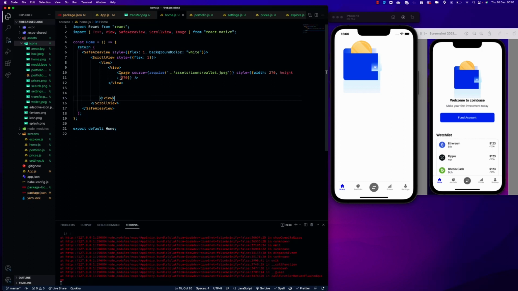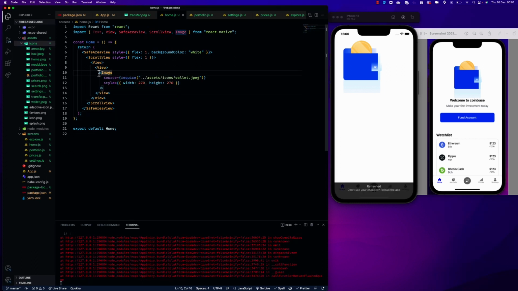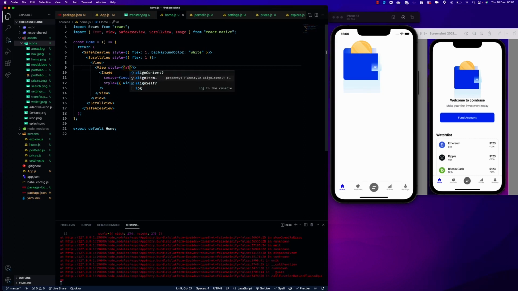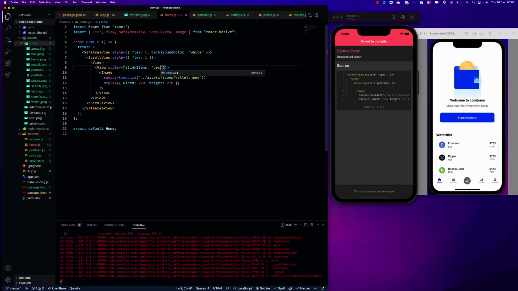So what we will do is to then go inside the View which has got the image, which is this one. Let me format this. Yeah, so the image is wrapped with this View, so we're gonna add some styling to this View so that we align it properly. So I'll do style equals, and then I call alignItems center.